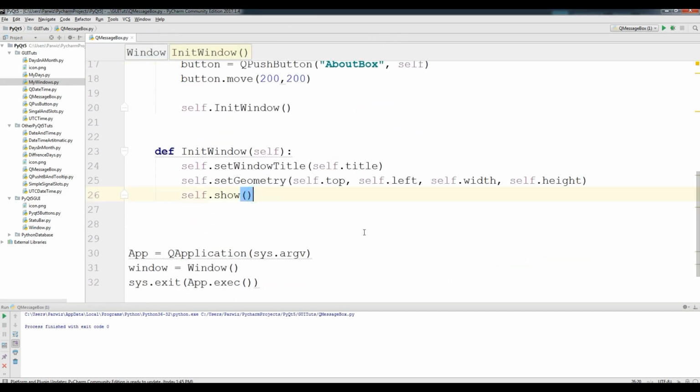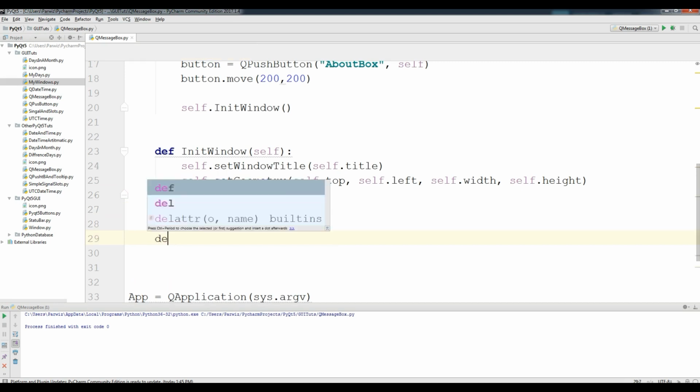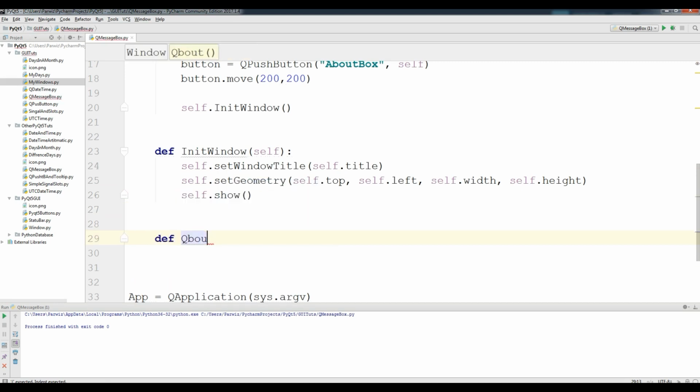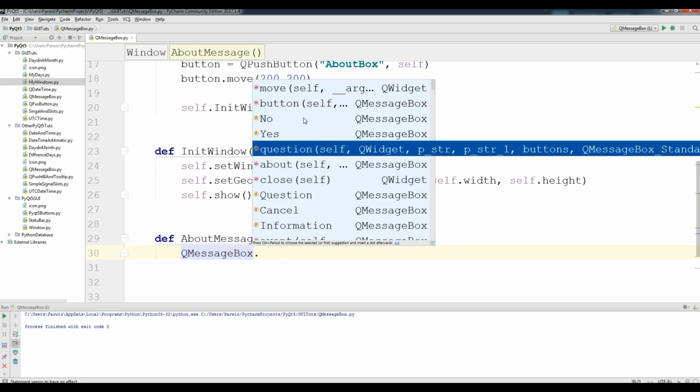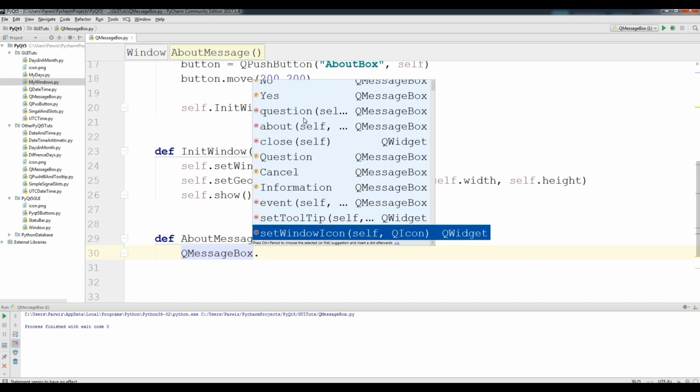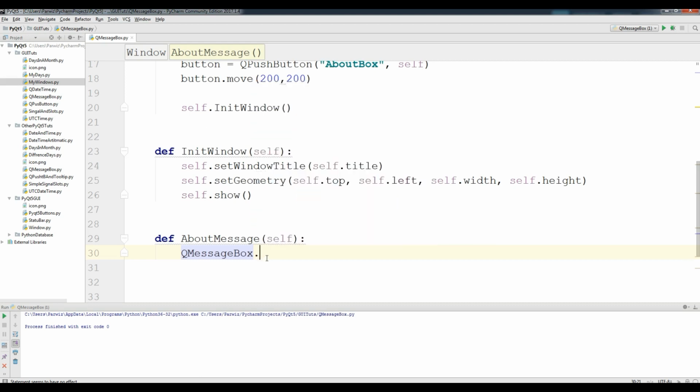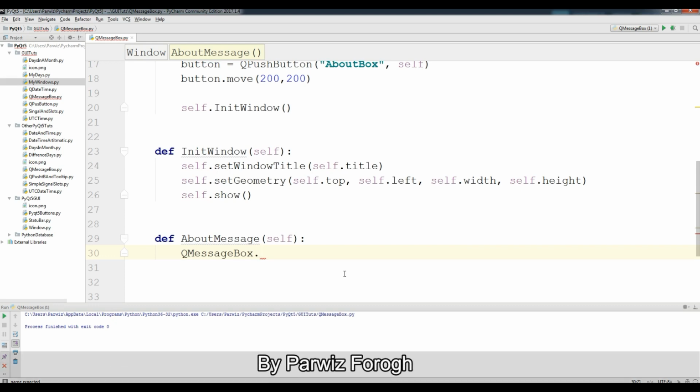Okay, now in here define a new function, def about message. Take your QMessageBox. One thing, if you hit the dot, you can see that we have question, we have information, we have about, we have different things for our QMessageBox. And here I'm covering the about and question message boxes. The others you can try by yourself.